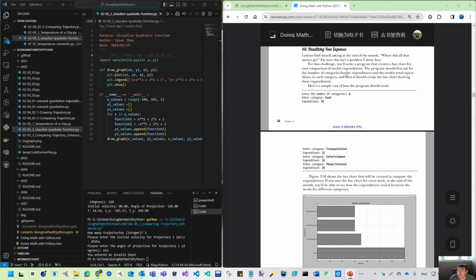The challenge itself is that the program will create this kind of bar chart to compare weekly expenditure. So the program should ask for the number of categories. Every bar has a category, with the amount of the weekly expenses of each category, and then it creates this visualization. The sample run asks for the number of categories. If we input 4, then it starts to ask pair after pair, and after that it will show like this.